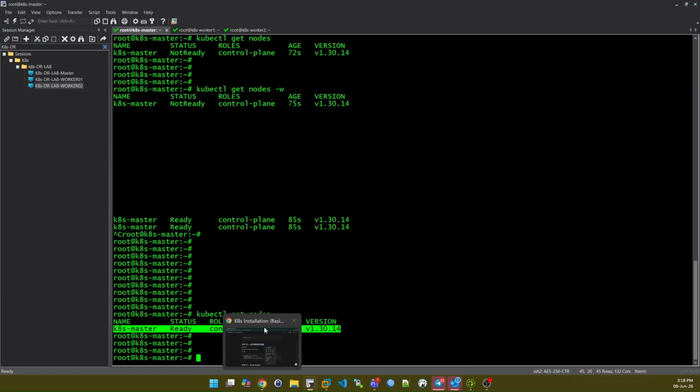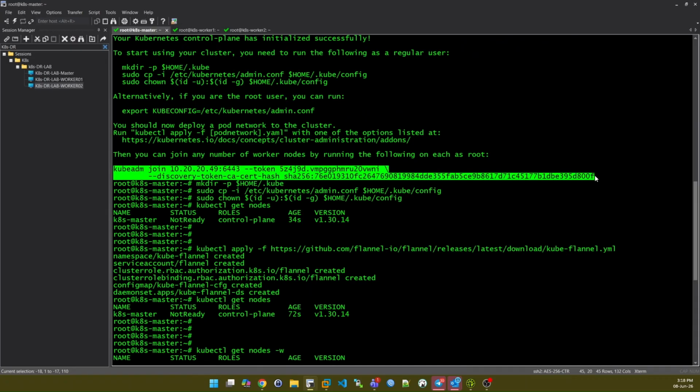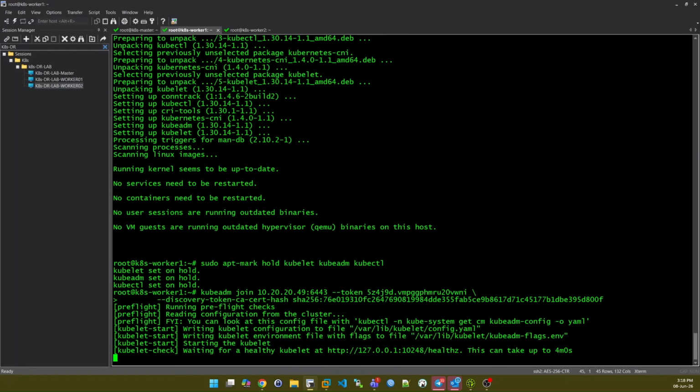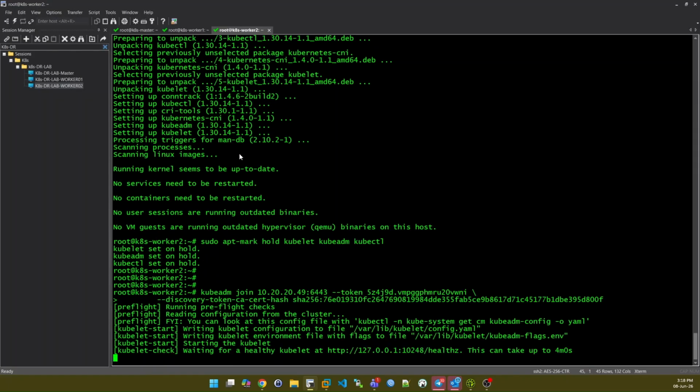With networking in place, the worker nodes can now join the cluster. Run the join command generated during the master initialization process on each worker node. Kubernetes will securely register the workers with the control plane and make them available for scheduling workloads.